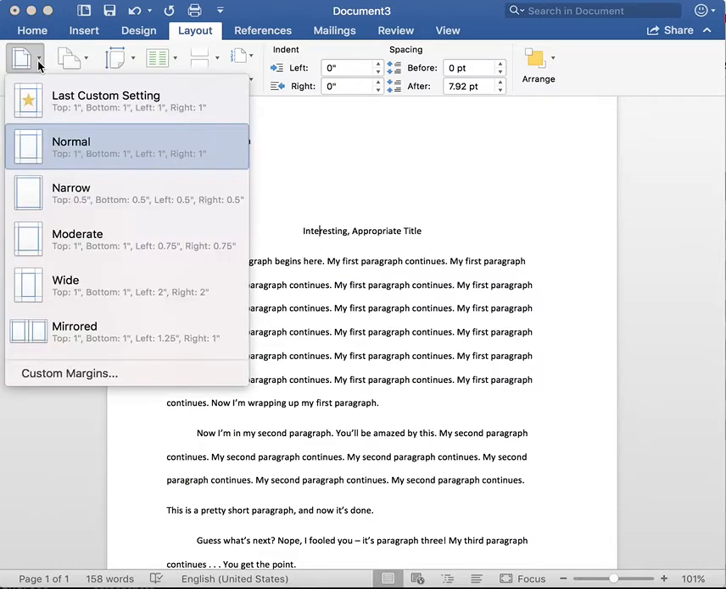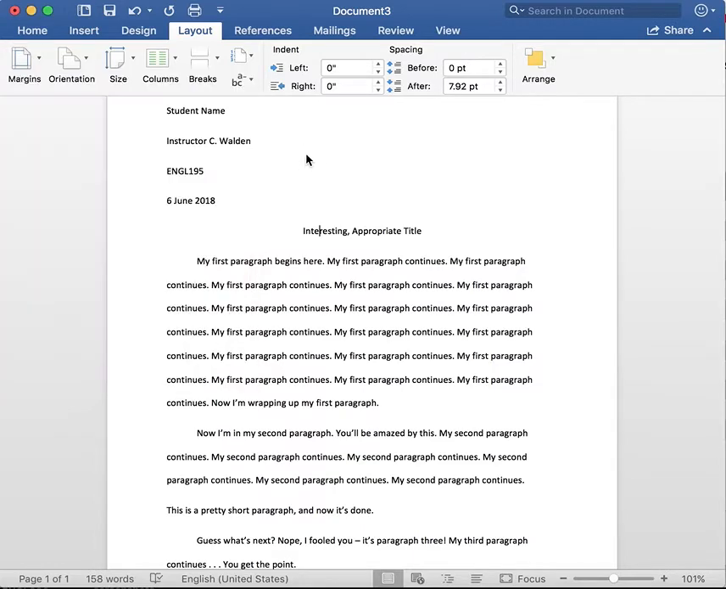But if I click margins here, normal in the new version of Word is set at 1 inch all around, and that's what you want. Some older versions of Word have like 1.25 inches or 1.5 inches as your margins, and MLA format requires 1 inch margins left, right, top, and bottom. Okay, so that's one, and there's a couple of different ways to get to that. I was lucky to find that option there.